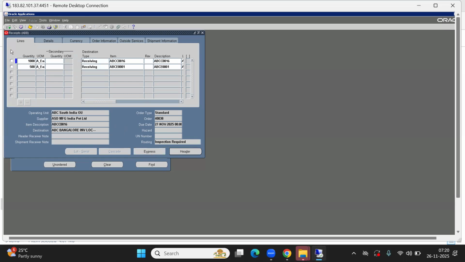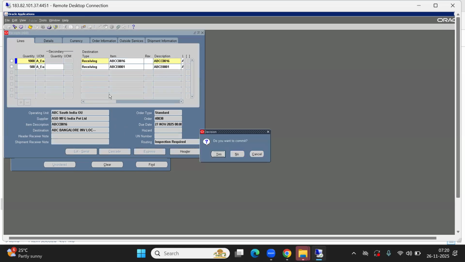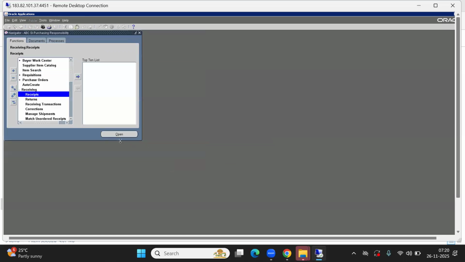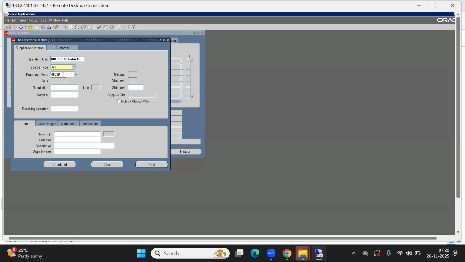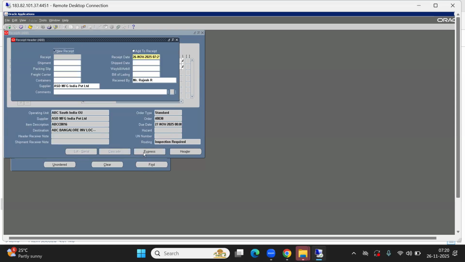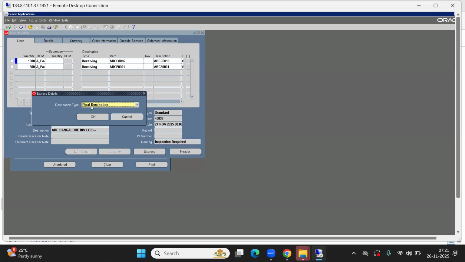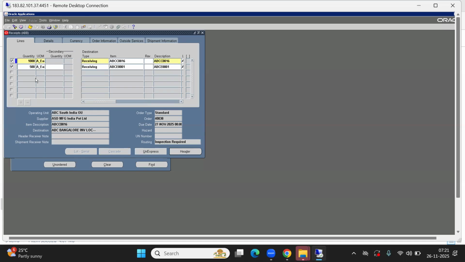Okay, I'll simply select these two, or before even selecting that, let me just close it. Select the express button itself first. Select destination, final destination or receiving, directly where you want. Basically, when you use express, they will use only the final destination. If they use receiving, it won't make sense. Okay, final destination, select this. Two are selected, right? I'm just doing one click. That's it.